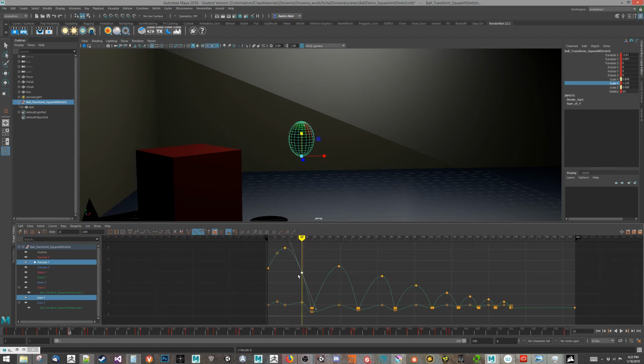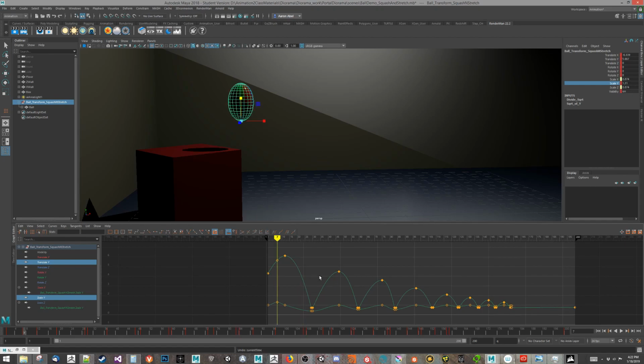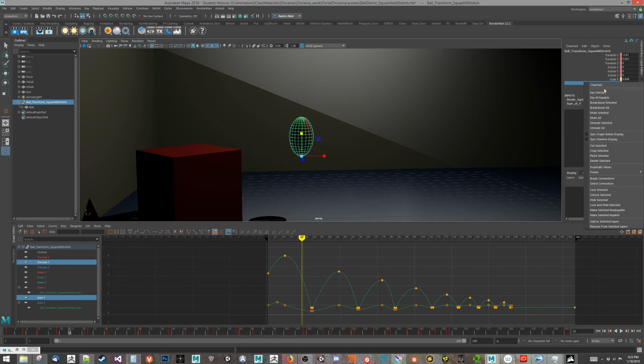Let's back up here. So what's happening is we're keying on our arcs here, and we don't want to do that. So with scale Y selected, key selected, we can't just hit S. We don't want to mess with our arcs. I spent a lot of time setting up those bounce arcs. Let's not screw it up by being careless.